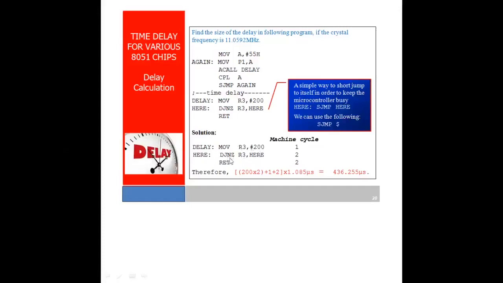After that, the instruction DJNZ R3 will be executed. It will execute the instruction until and unless R3 is equal to 0. So we are executing, and let's see how many machine cycles are required here. For executing this instruction, machine cycle 1, the second instruction takes 2 machine cycles, and return 2. So 200 means it is taking 200 times, it is just rotating inside this loop.